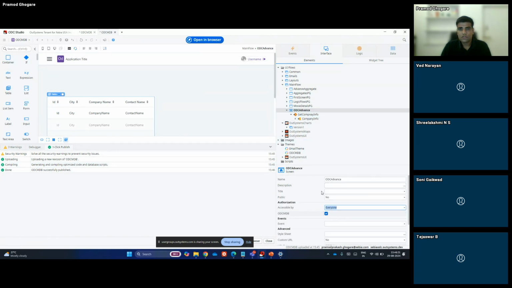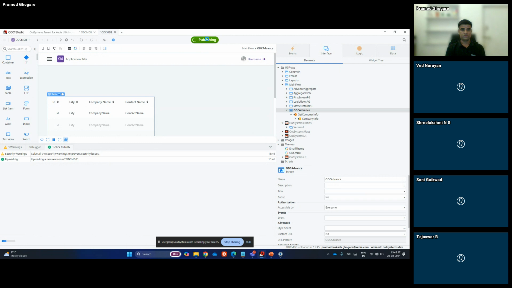Let me allow it to be available for everyone. If we have some data to share from our application, we can expose that data through REST APIs to the external world, that is also available.